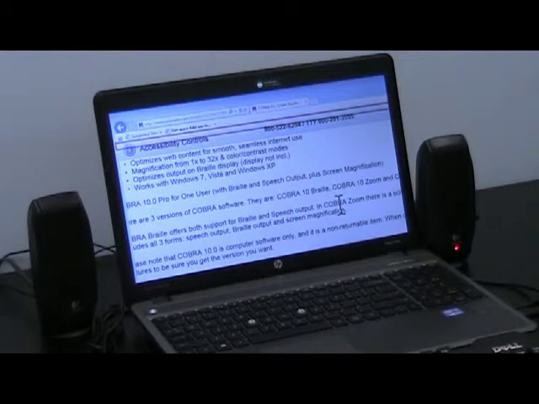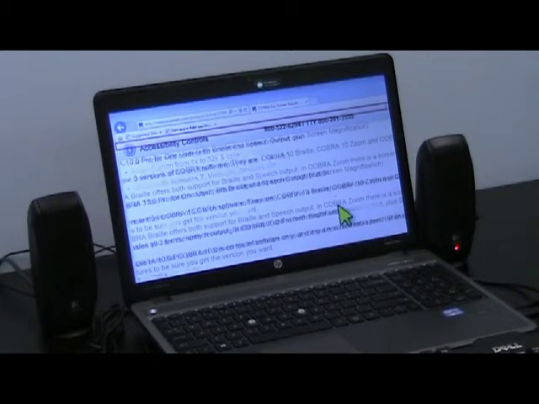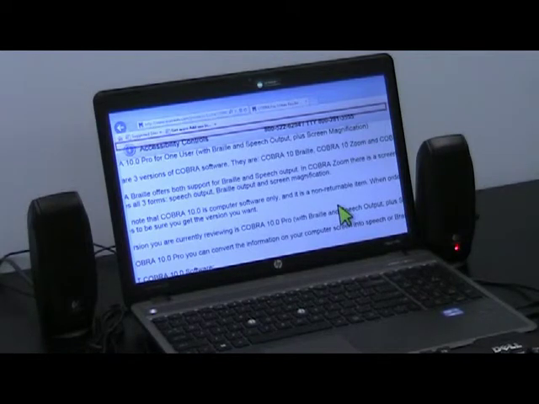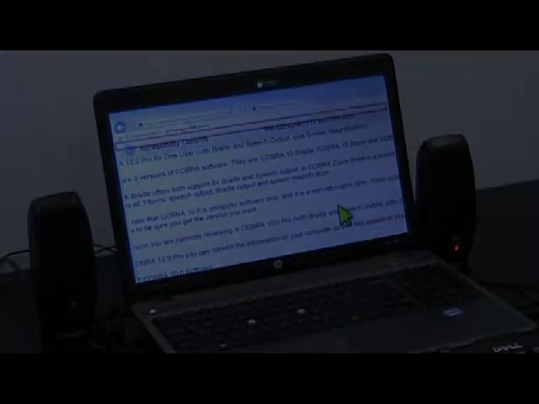Features include continuous reading, plus screen reader with clear, natural sounding speech output, plus optimizes web content for smooth, seamless internet use, plus magnification from 1x to 32x and color/contrast modes, plus optimizes output on Braille display, display not included. Plus works with Windows 7, Vista and Windows XP. COBRA 10.0 Pro for one user with Braille and speech output, plus screen magnification. There are three versions of COBRA software.